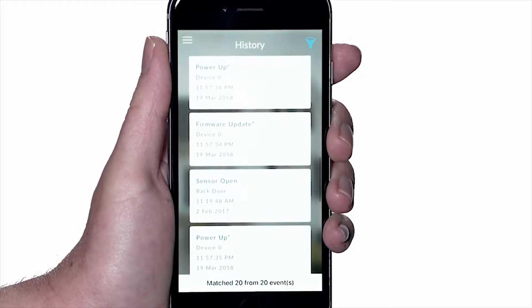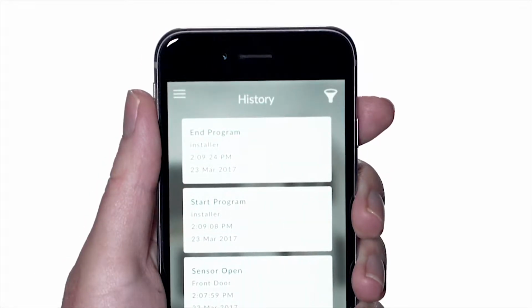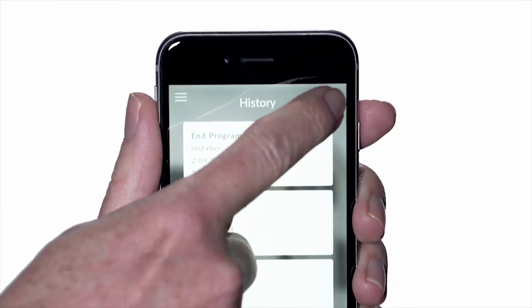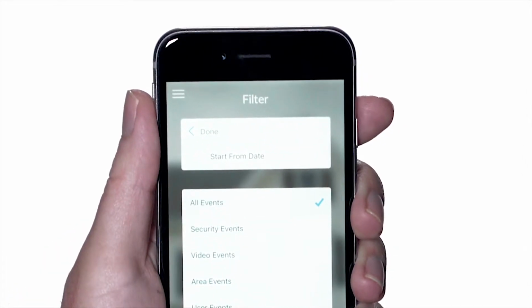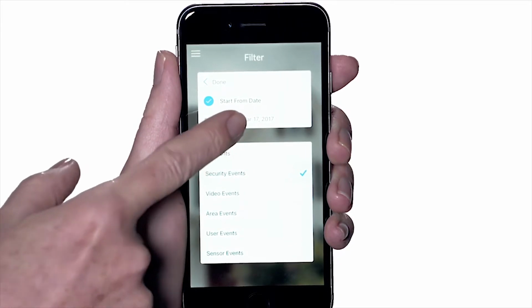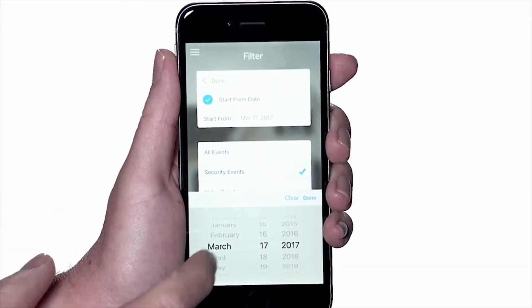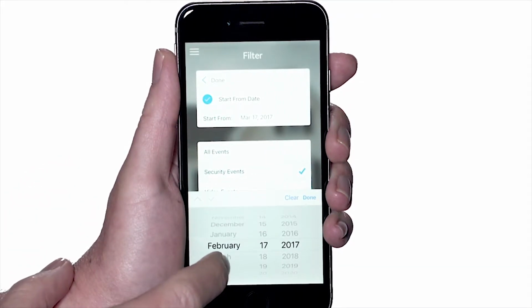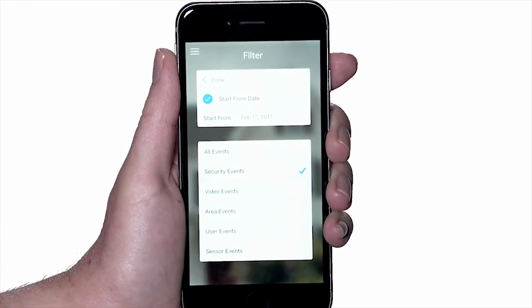If you'd like to filter the event history by date or event type, select the filter icon. To select a date by which you'd like to filter events, select the circle next to the start from date. Then enter the desired date. Selecting Done will apply the date filter.